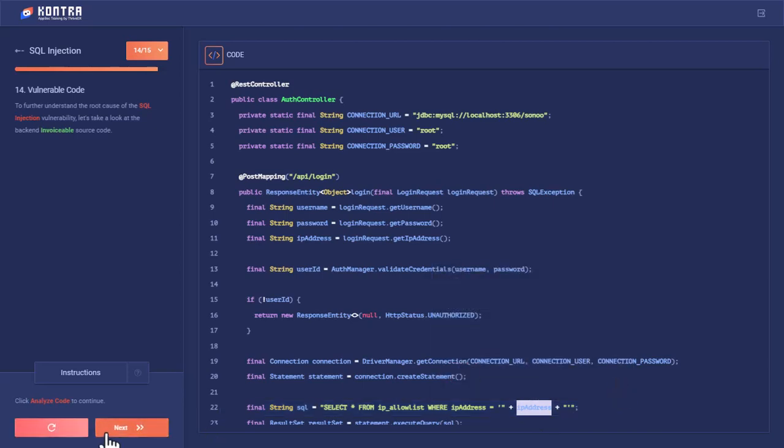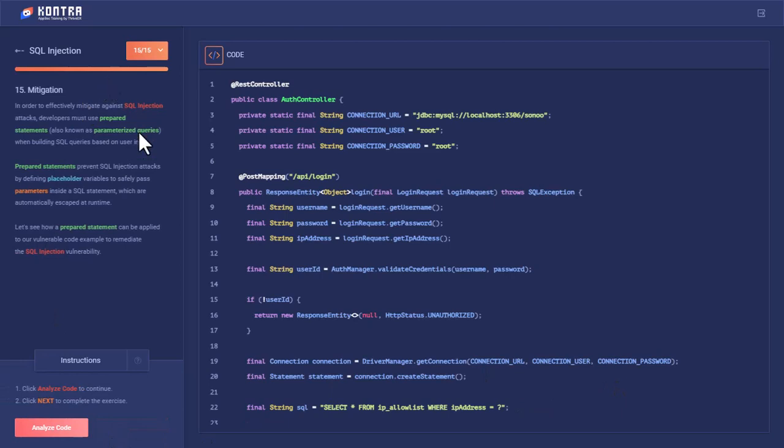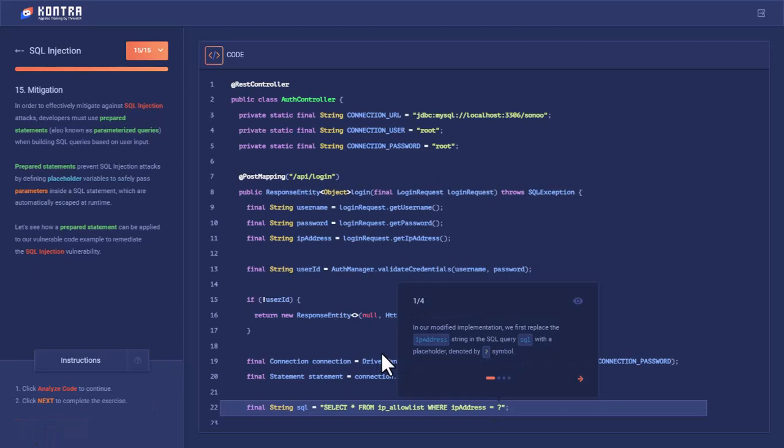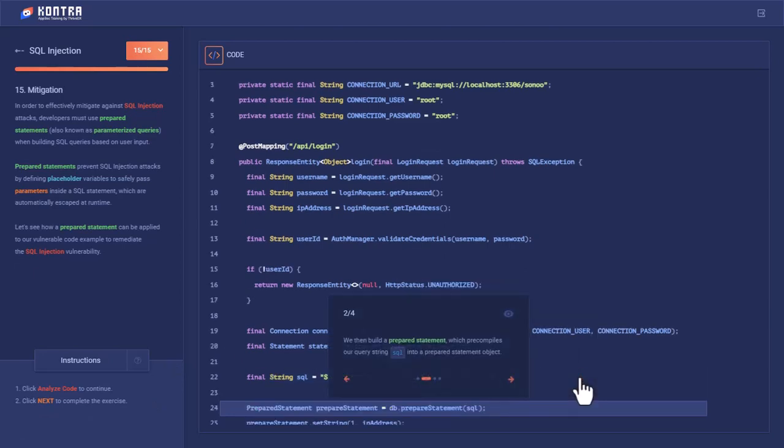So, how are we going to mitigate this? We are going to use parameterized queries, in which this place is filled with a question mark where the IP address would be placed. Let's analyze the code again. This is actually a pre-compiled query. We then build a prepared statement, which pre-compiles the SQL string into a prepared statement object.